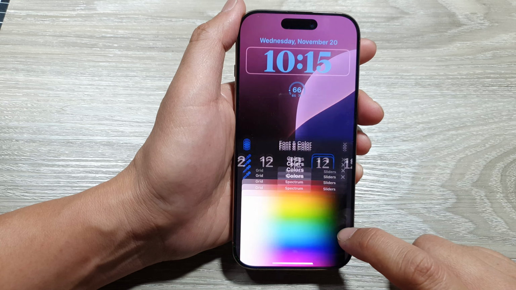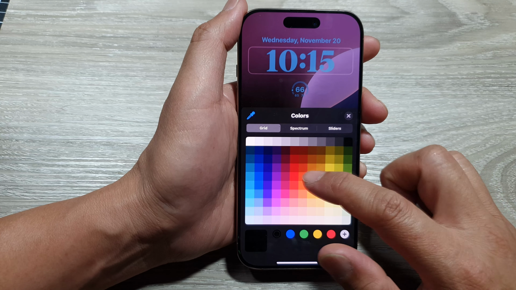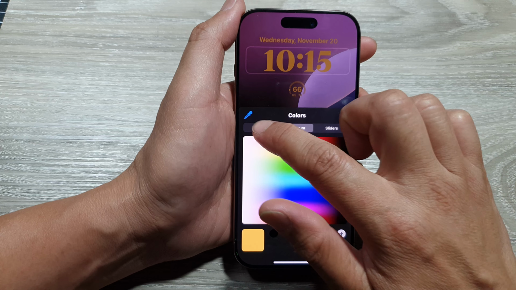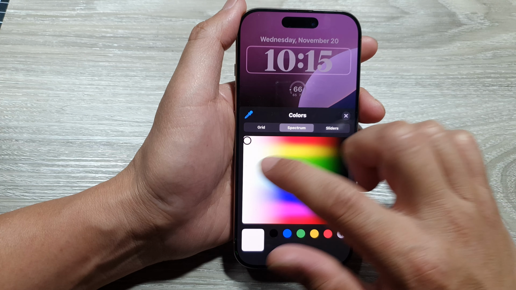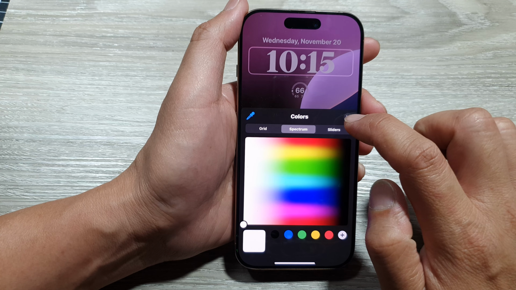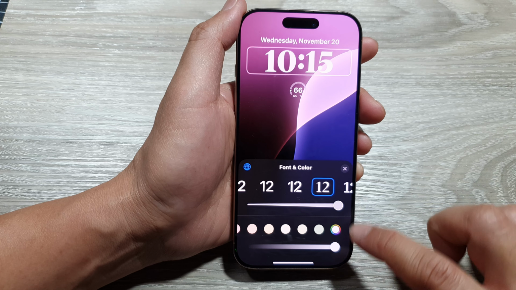You can tap on this color wheel to open up a color picker. And here I can select a color from a spectrum, from a grid, or from slider. And then tap on close. And here you can make it dimmer or darker.